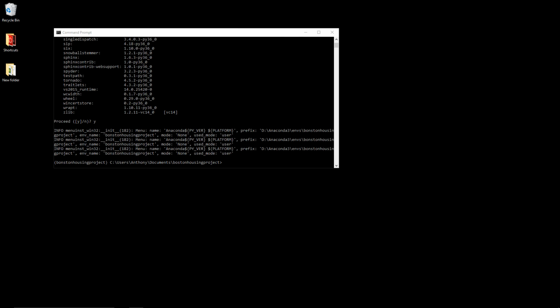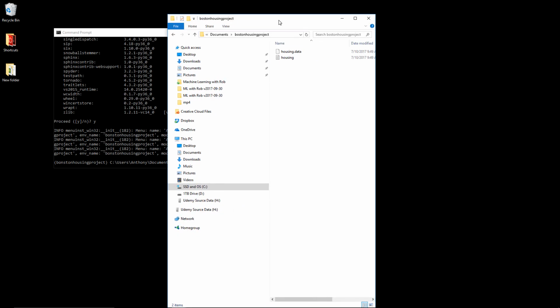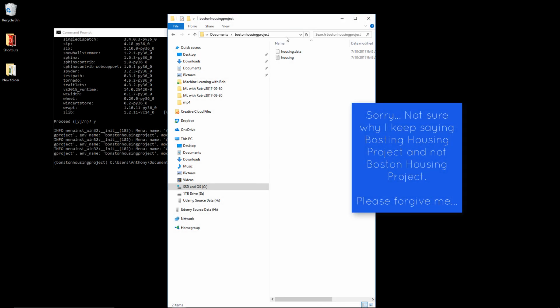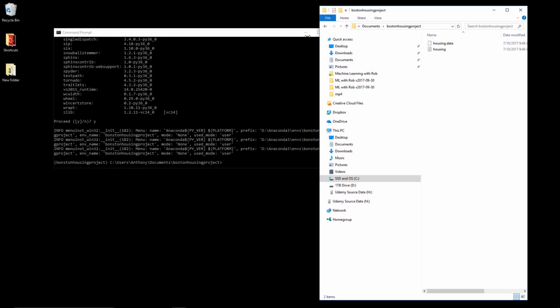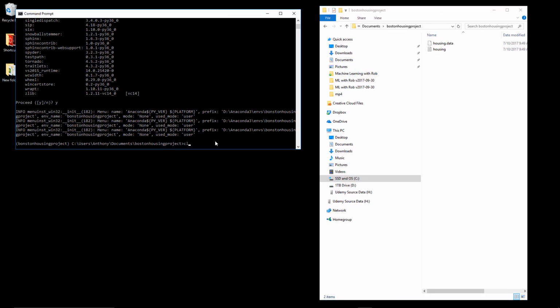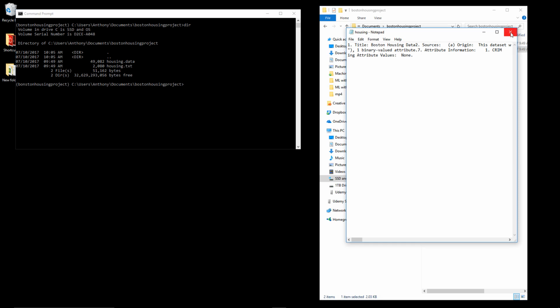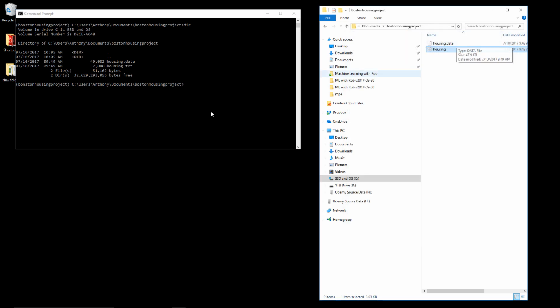What I have done, however, is save the two files into the Boston Housing Project folder to save you the hassle of looking that up. So I'll leave that here and clear the screen. If you look at the directory itself, you will see the two files, housing.data as well as housing.names. The housing.names is the description of the dataset itself, which we saw earlier. And the housing.data is the actual dataset itself.